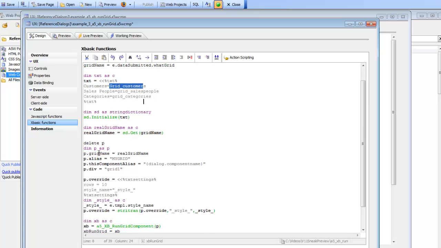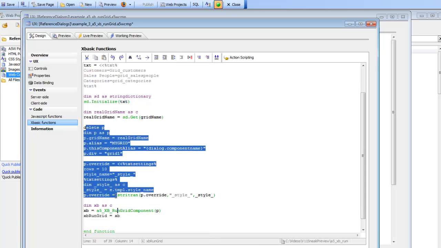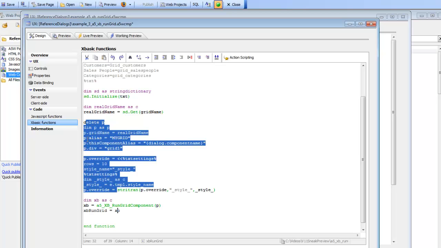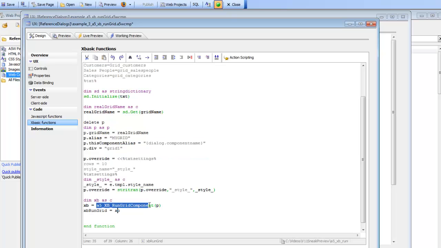Now here's where the meat of the function is. We've got our P object that defines the name of the grid that we want to run, but in this case the name of the grid that we want to run is just this variable, which is going to be equal to either grid customers, grid salespeople, or grid categories. And then we have the standard code where we set the properties of this P object that gets passed into the function over here.